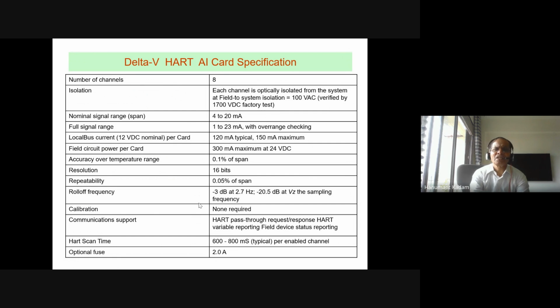So if you see any HART input card, these are the standard specifications. Number of channels, whether isolation, what type of isolation is there. Nominal signal range 4 to 20 milliampere, full signal range 1 to 23 milliampere with over range checking. Local bus current 12 volt DC nominal per card, typically 120 milliampere. Maximum is 150 milliampere each card consumes. So accordingly, these are the data required for sizing your power supplies because it should not overload.